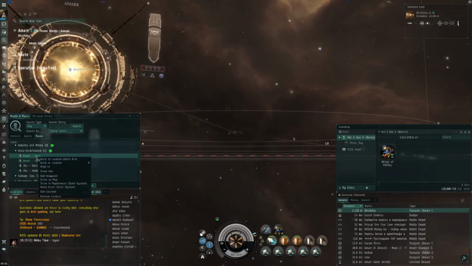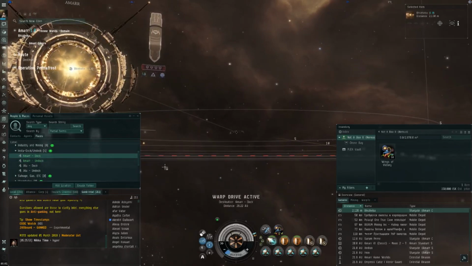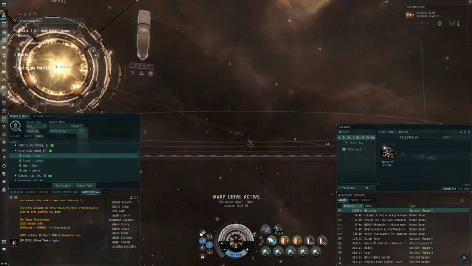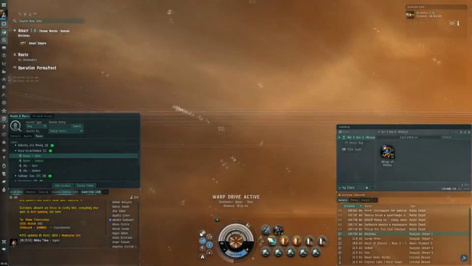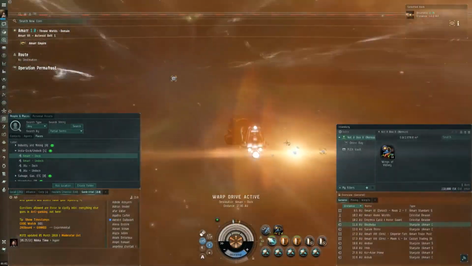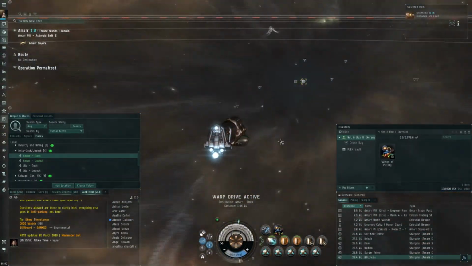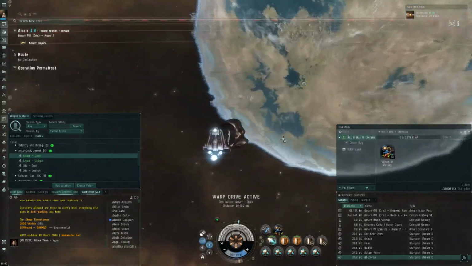So all right, we're gonna hit our Amar dock. We're gonna warp in. Take a moment here. And you'll notice where we will land.